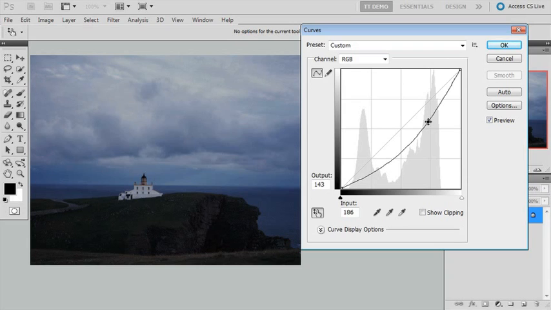I want you to pay attention to the distance from the original diagonal to where we have made our new curve shape. Up in the highlights, you can see that the curve has bent below the original line, but by a relatively small amount. There's not so much of a difference up here between our new curve and the original. Whereas you can see as we get down into the midtones, and especially down around in this region, we have a much greater amount of space, which means a much greater change in brightness. In this case, a change in darkness.